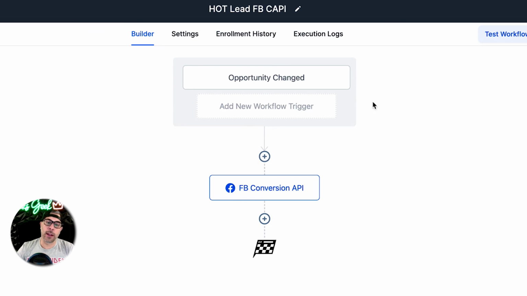And I guarantee you, not a lot of agencies are doing stuff like this. They're not sending data back to Facebook. They're just getting a form filled out and they're sending you the lead. And hopefully you can get in touch with them. Hopefully they're qualified. Hopefully they actually want an auto detail.